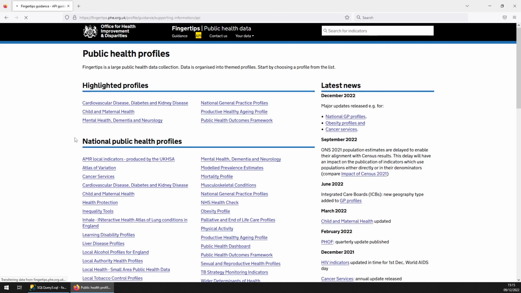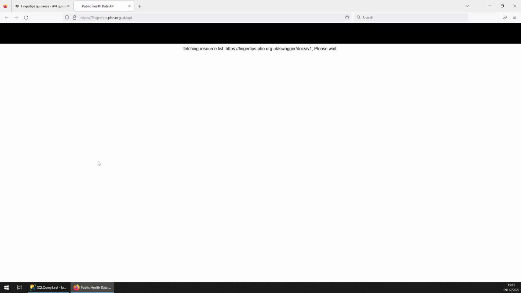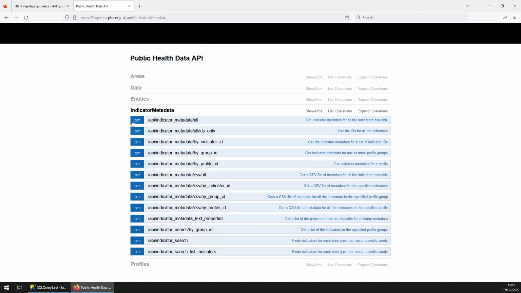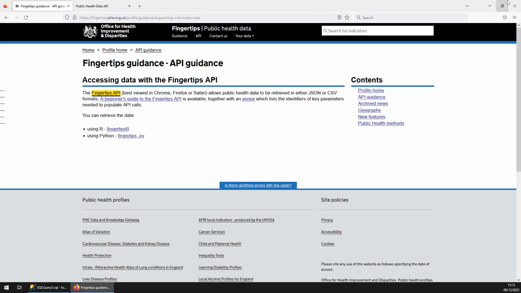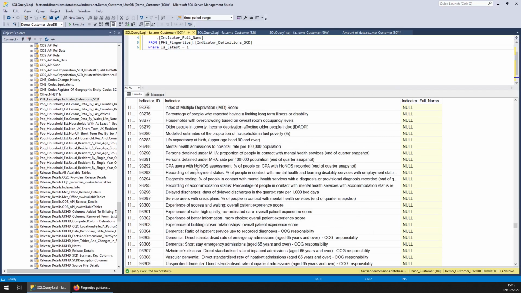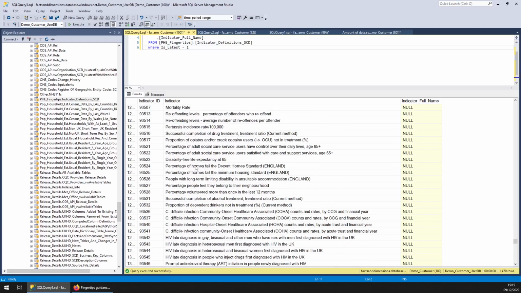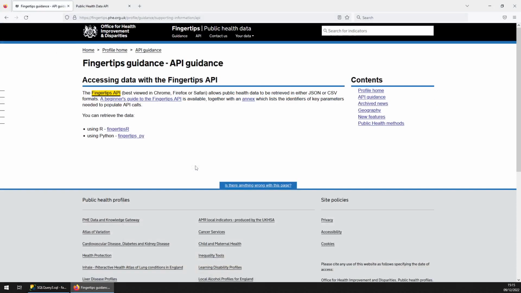The way to do it is go to the API, go here, and then the indicator metadata, this one here, indicator metadata all, that will give you a list of all the metadatas which we've imported. So yeah, absolutely loads and loads of codes. Don't really know where to begin with telling you what there is, rather than me just picking out random ones.